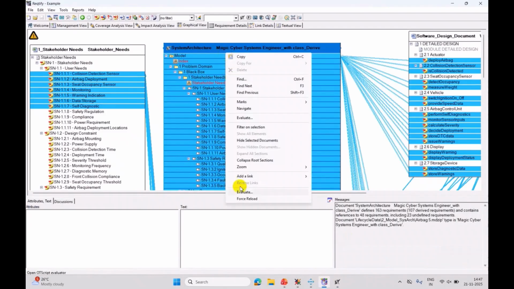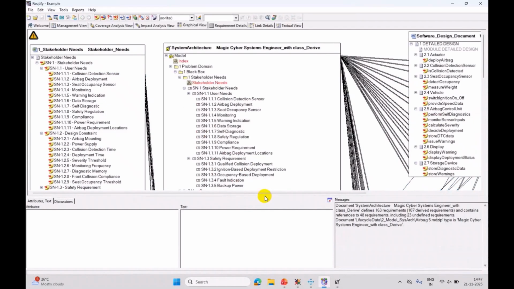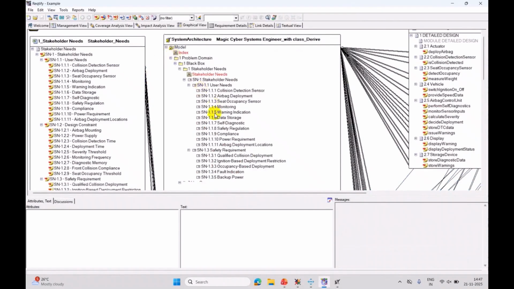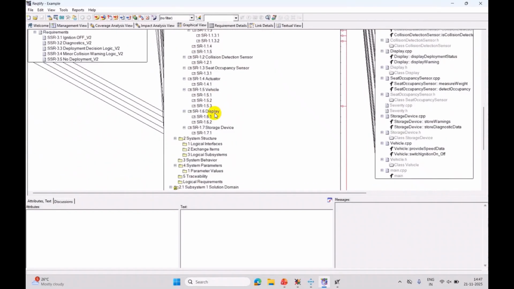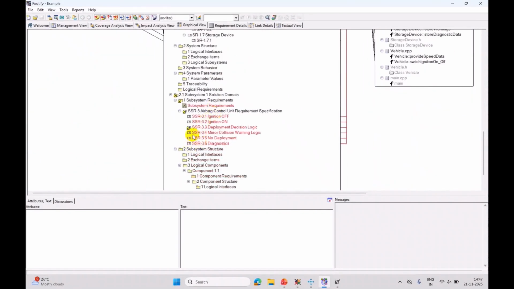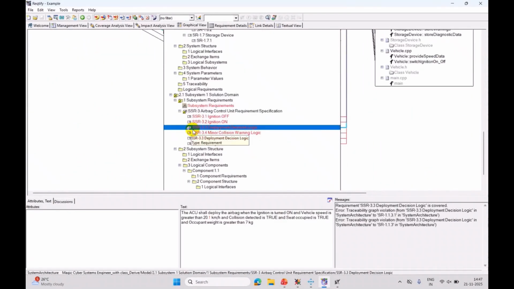Now, returning to Rectify, we reload the project. After reloading, we navigate to the modified requirement. You can see a red marker indicating that a change has been detected. The new value, 20.1, is now visible in the requirement details.